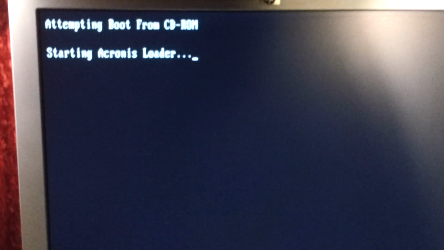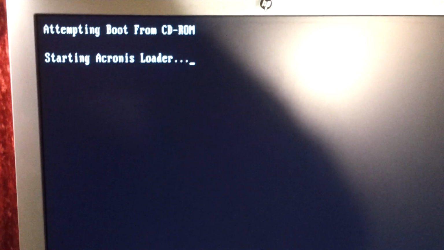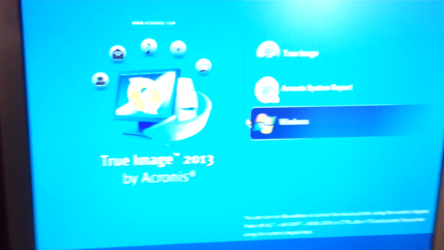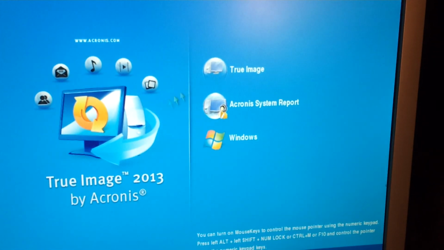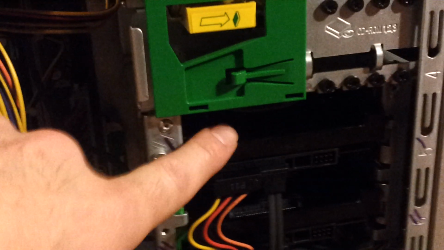Okay, the CD-ROM spinning up. There it goes. Caught it. Going to analyze my system. Okay. This is the home screen. You pick Acronis True Image. Now it's going to analyze the hard drives in my computer. I have two in there. That one, that's the drive that has Windows, and that's a storage drive for storing data.